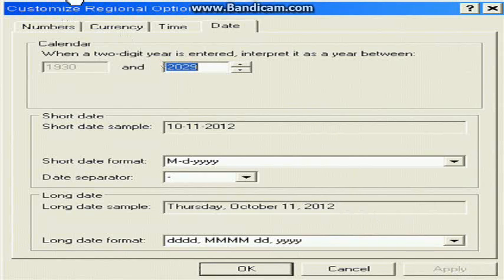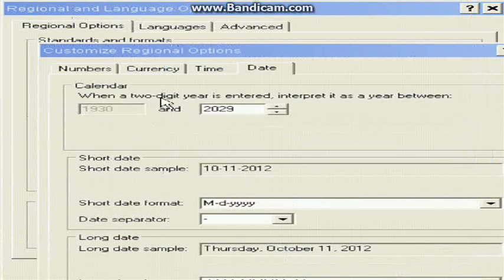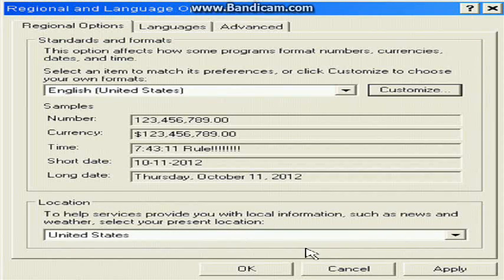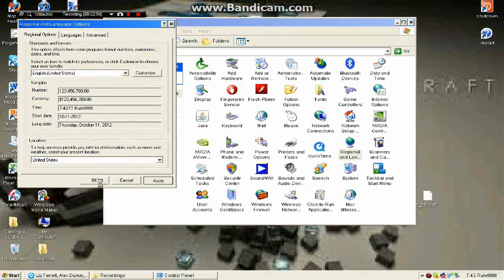So you're gonna press apply. Okay. Apply again. It loads for a second. Let it load. And as you see down here, it does say rule. And then you press OK. And it's set.